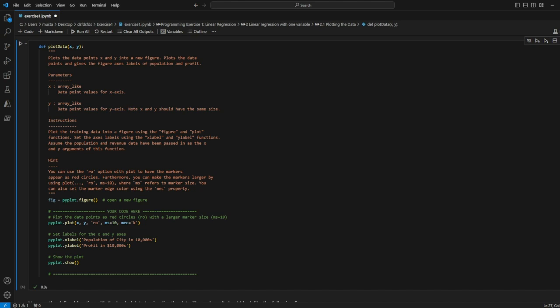3. The line pyplot.xlabel adds a label for the x-axis, which is set to population of city in 10,000s. 4. The line pyplot.ylabel adds a label for the y-axis, which is set to profit in $10,000. 5. The pyplot.show line displays the plot.